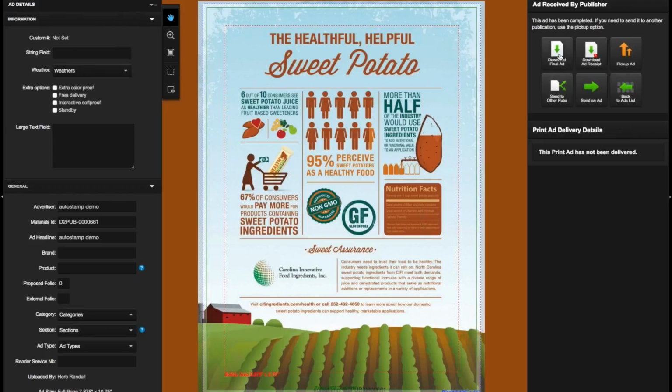But this applies for advertisers. I'm logged in as a publisher. So I see this download final ad button, but because I have it turned off, if I log in as an advertiser, I'll see 5 buttons here. I won't see the download final ad button.